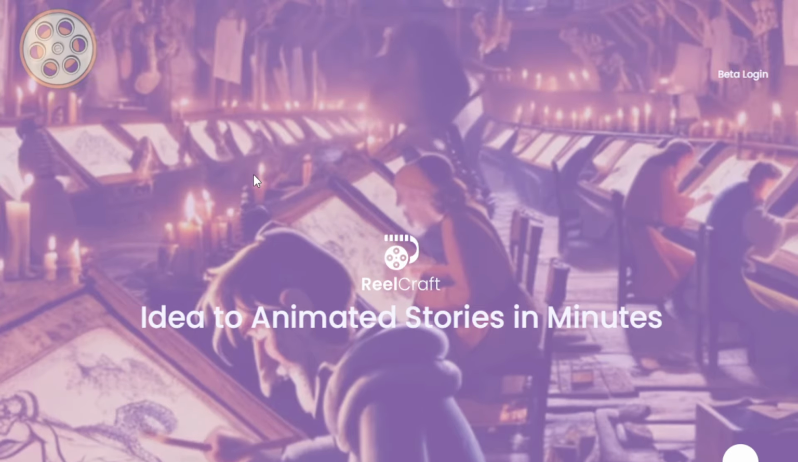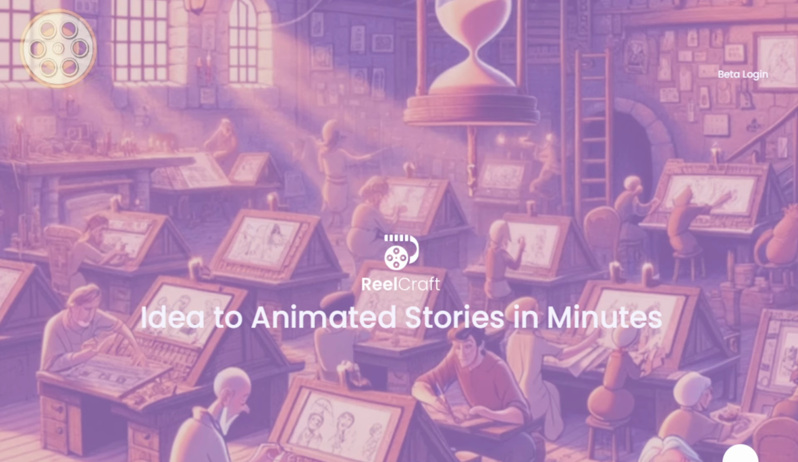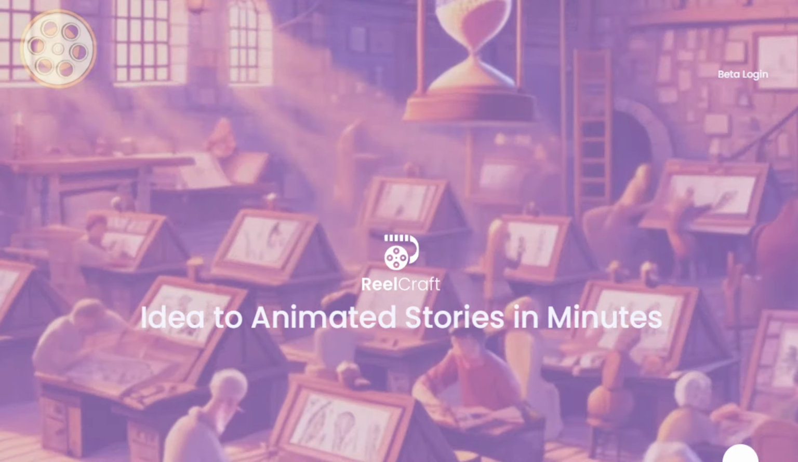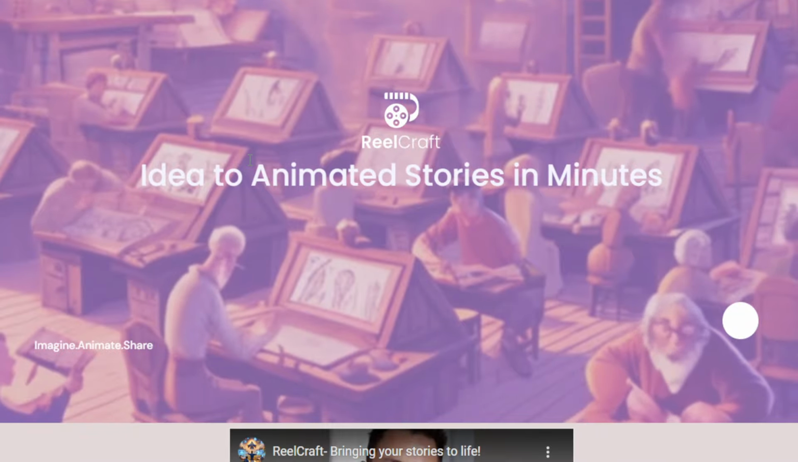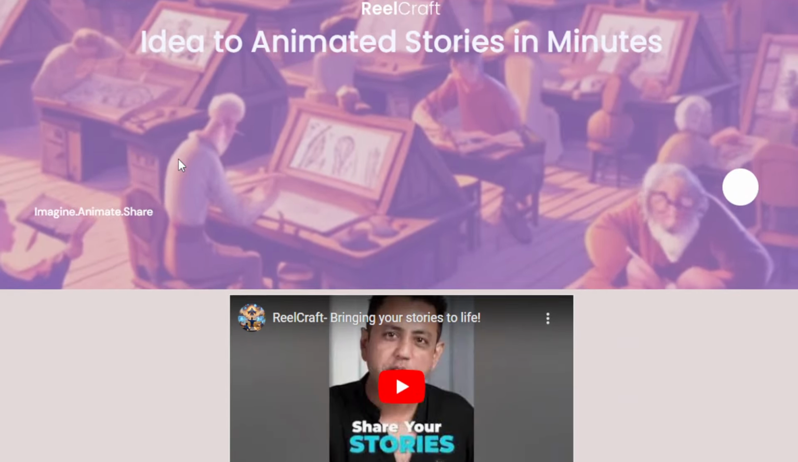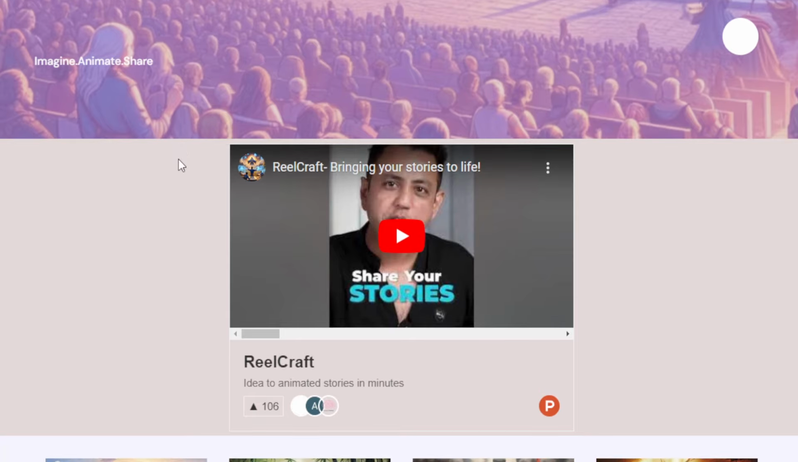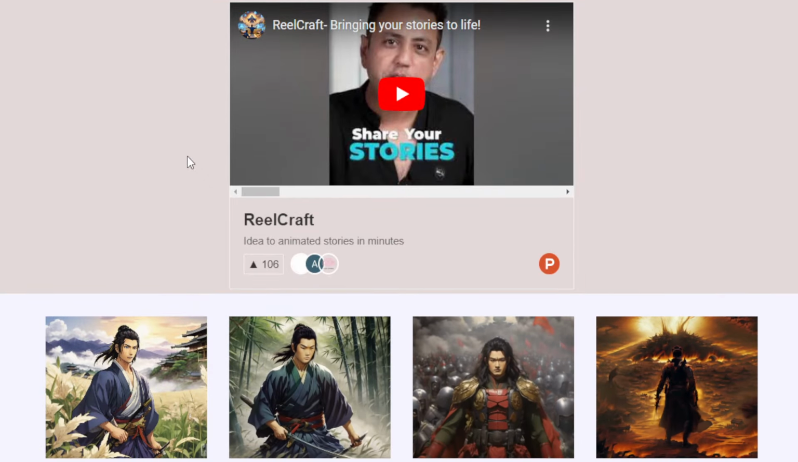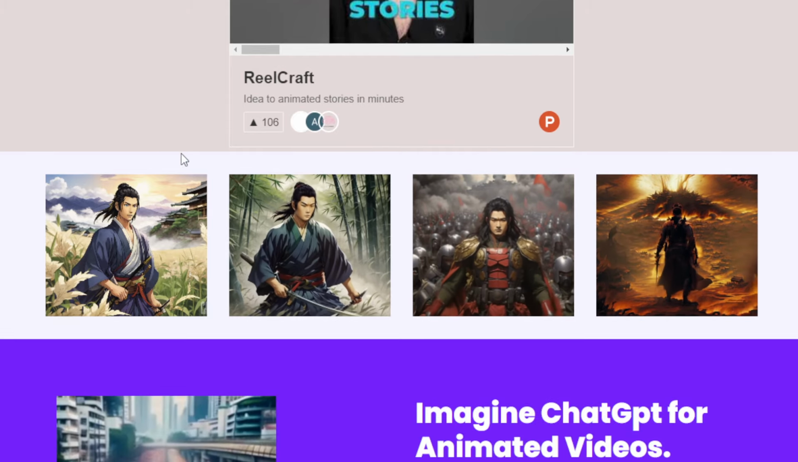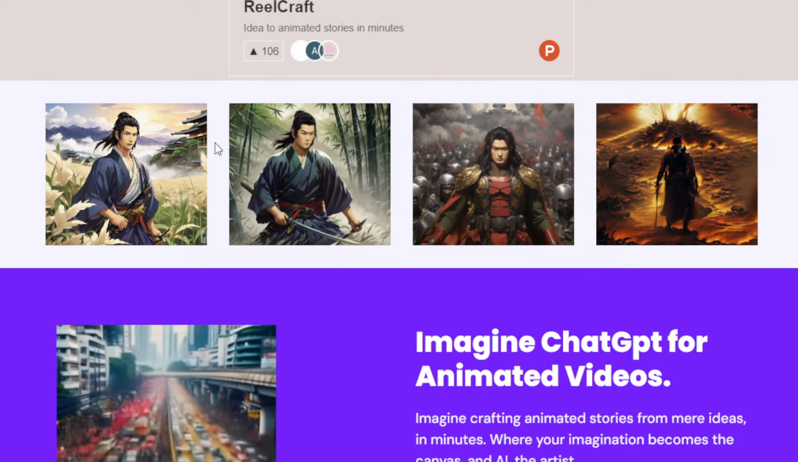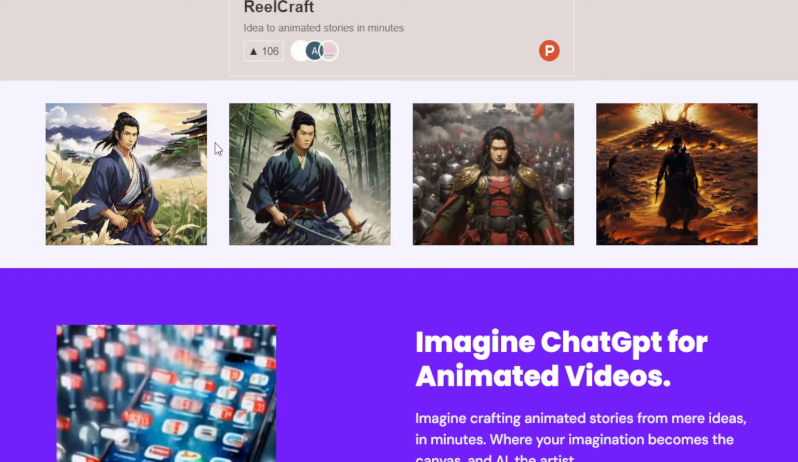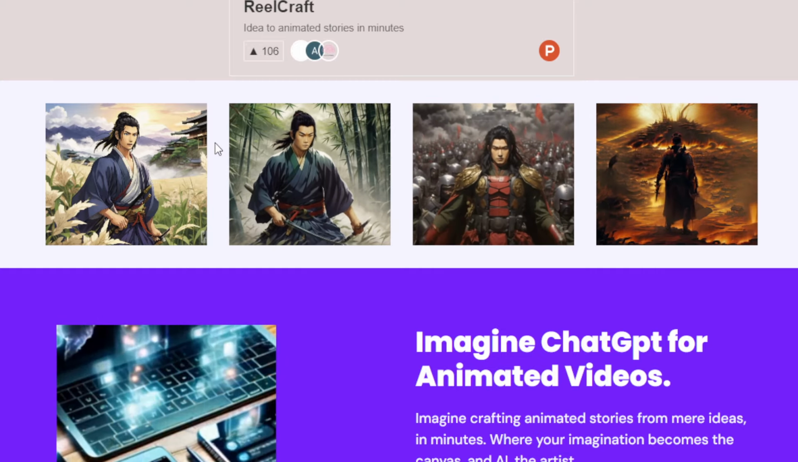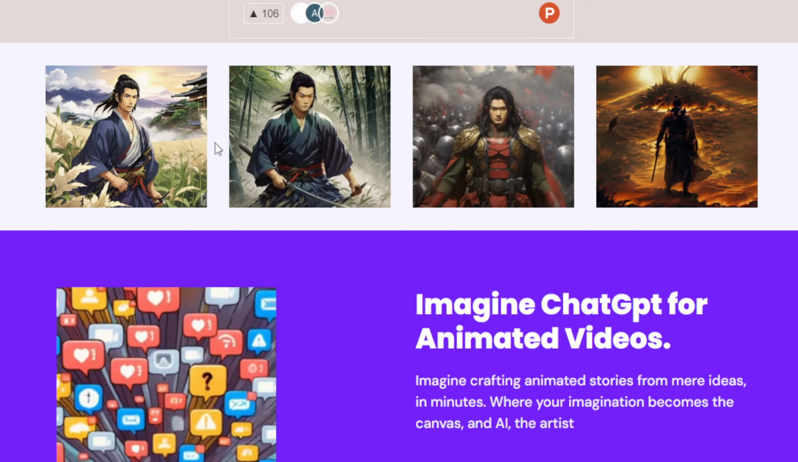Now, the name of this tool is called Reelcraft. This is an incredibly cool AI tool. Just think of it like having ChatGPT, but for creating animated videos or animated stories. The idea behind this is that it simplifies the animation process. It has become so easy because the AI is doing all of the tough work for you. It makes animation accessible for everyone, regardless of your technical skills or experience, even without any skills at all. You will have the ability to turn your ideas into animated stories within minutes.